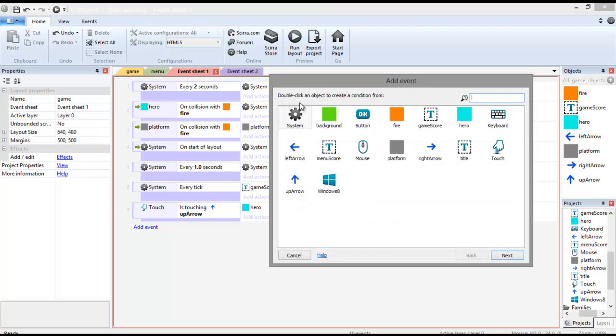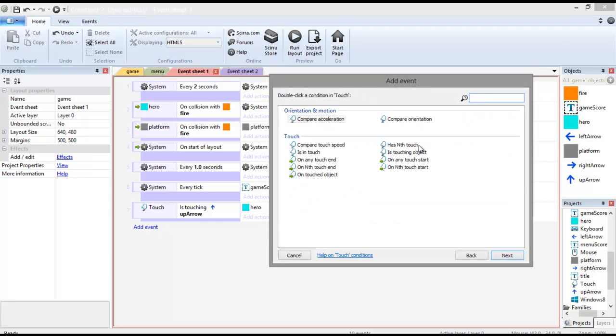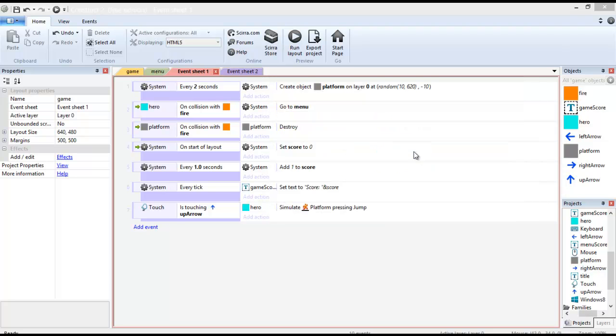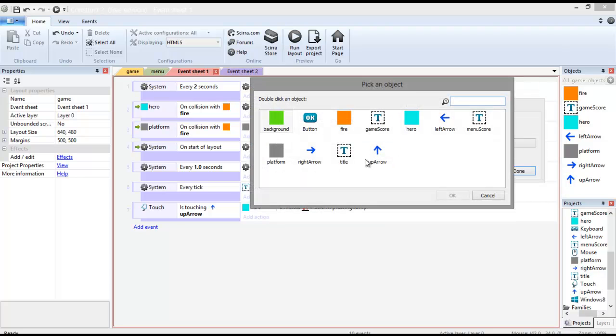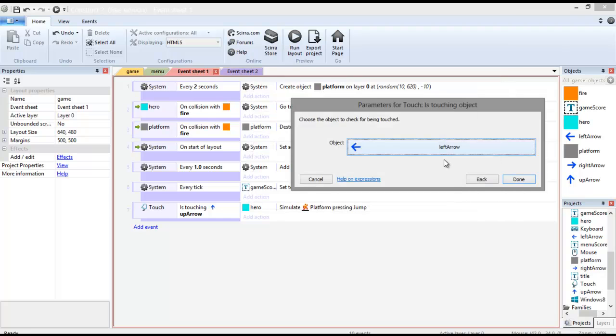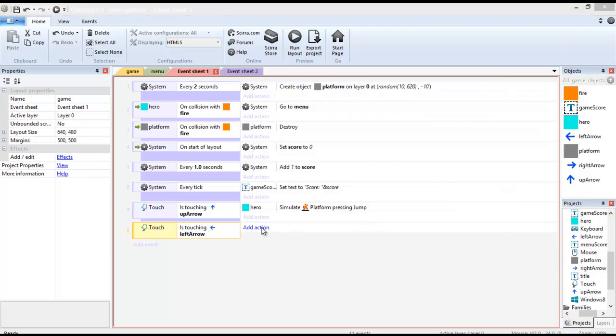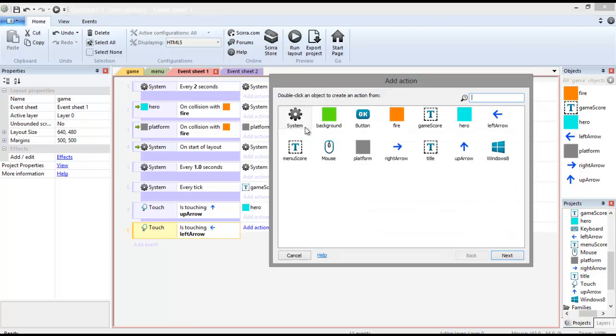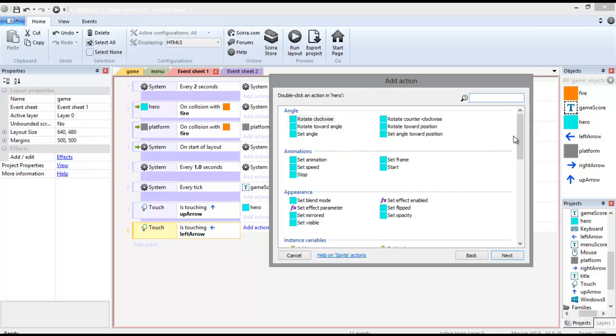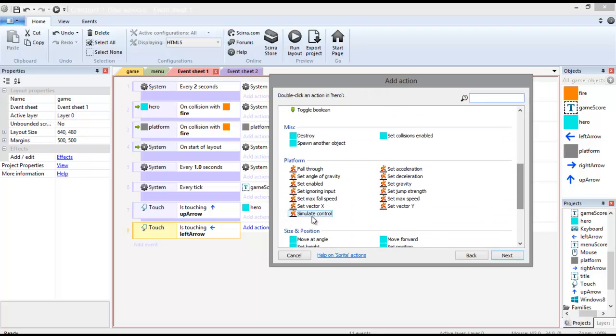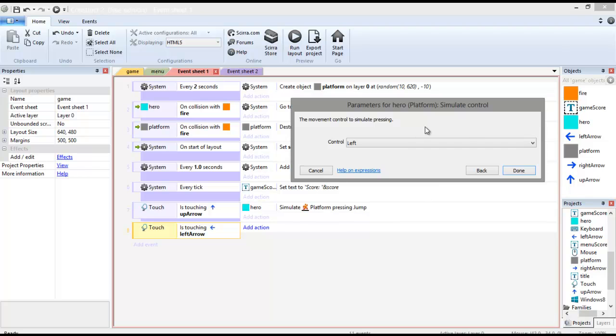So once again, on touch is touching object, and the object being the left arrow this time. And add a new action. The action is going to be hero. Scroll down here to simulate control, and we're going to move it left. So click done.